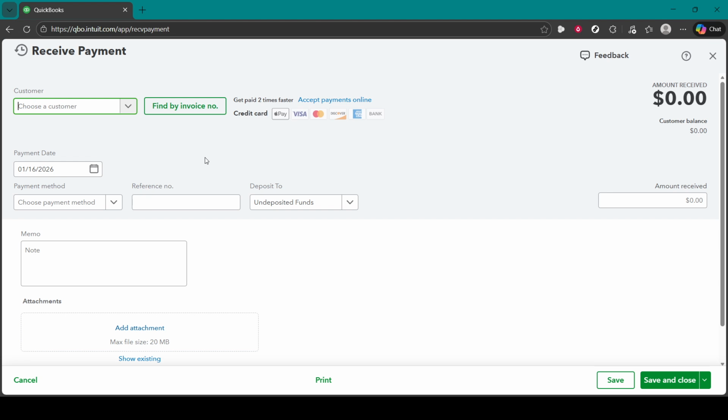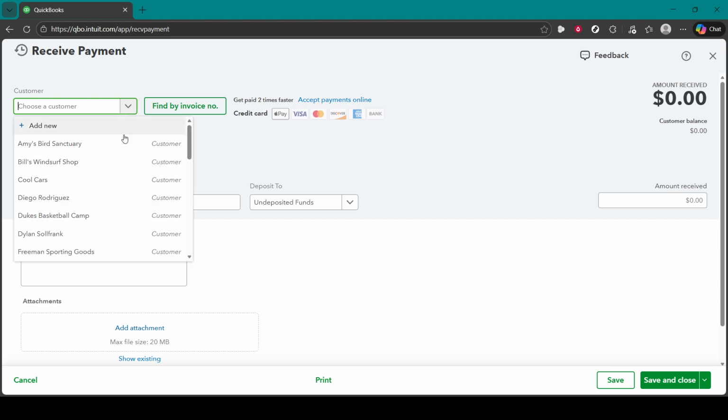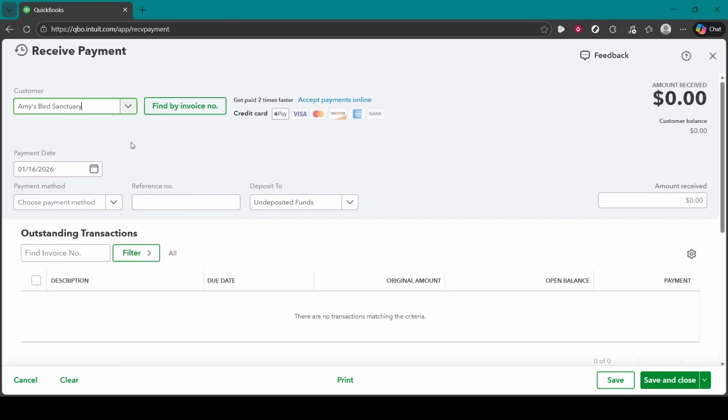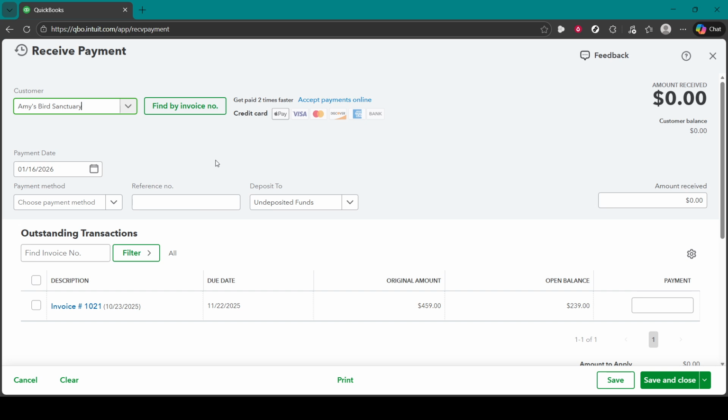Once you're on the Receive Payment screen, select the customer who sent you the check. As soon as you choose the customer, QuickBooks will show any outstanding invoices for them. If the check is paying off specific invoices, tick those invoices so the payment is applied correctly. If it's an advance or a partial amount, you can leave invoices unchecked or adjust the amount applied to each one. Take a second to verify the payment date matches the date on the check, which will help later when you reconcile. Next, set the payment method to check.